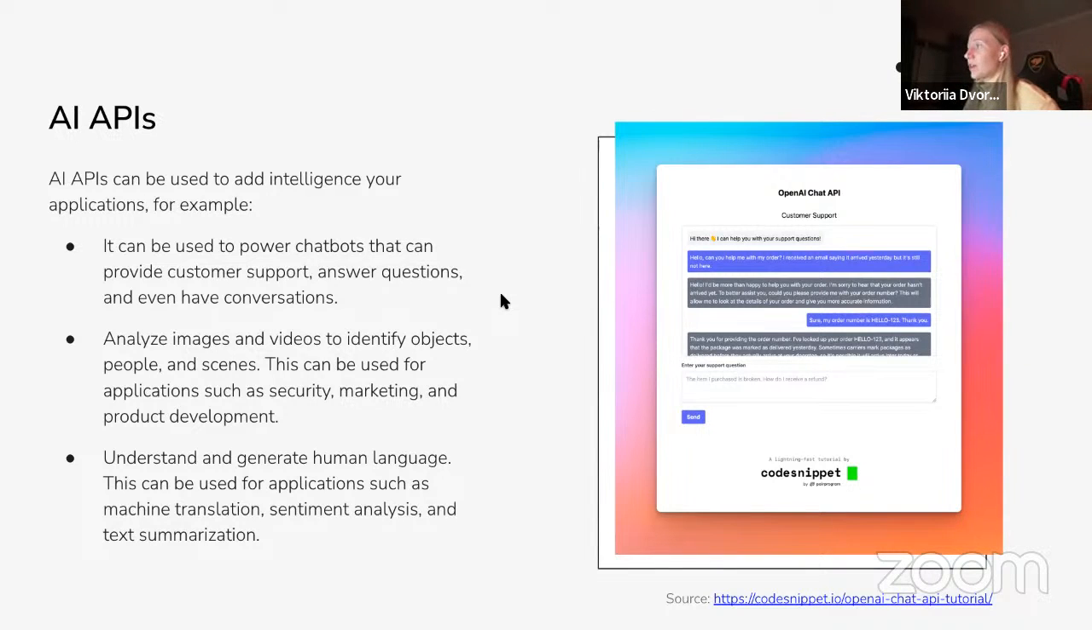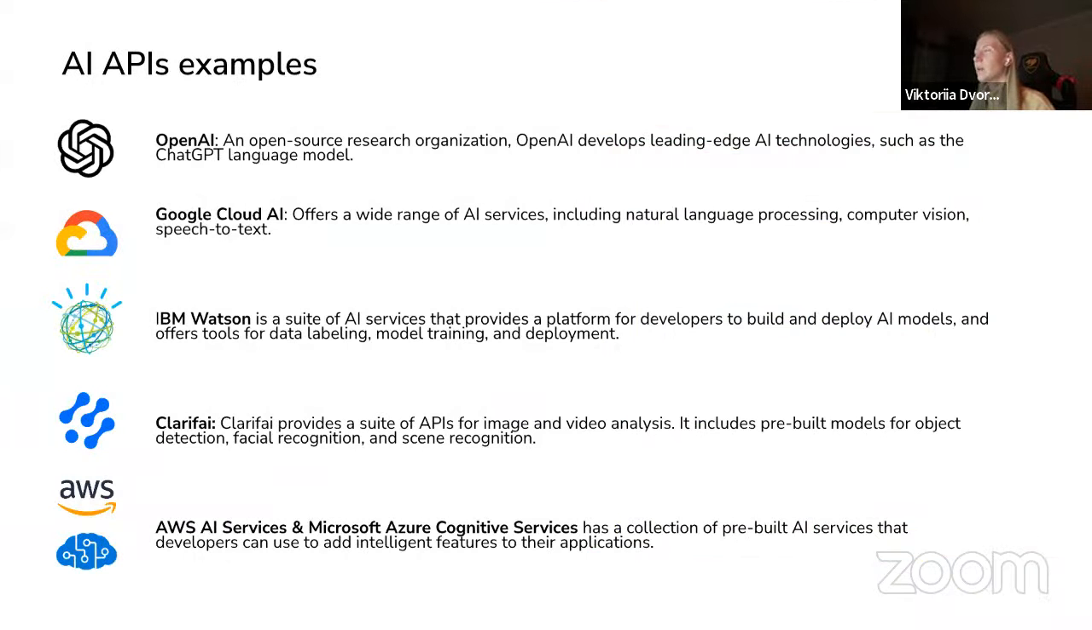And speaking about different AI APIs that you want to use, that's another section. First of all, I would just like to go a little bit deeper into the AI APIs, because AI APIs are very important if you want to integrate ChatGPT or OpenAI, yeah, that's the same thing, or any other AI tools. For example, if you want to create a chatbot in your website, or you can add video analysis or image analysis, or just understand and generate any human language, or add some kind of text summarization. So that's where AI APIs will come into your work as a developer. Some quick examples: OpenAI, Google Cloud AI, IBM Watson, Clarifai, and AWS and Azure Cognitive Services.